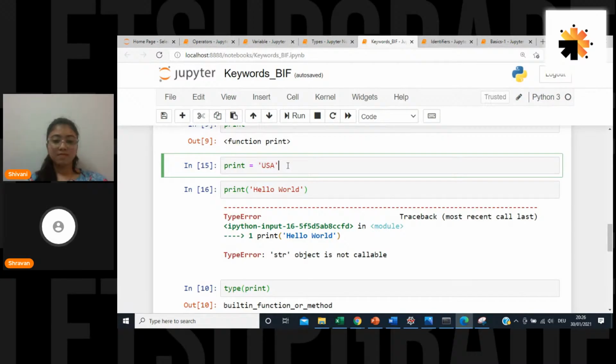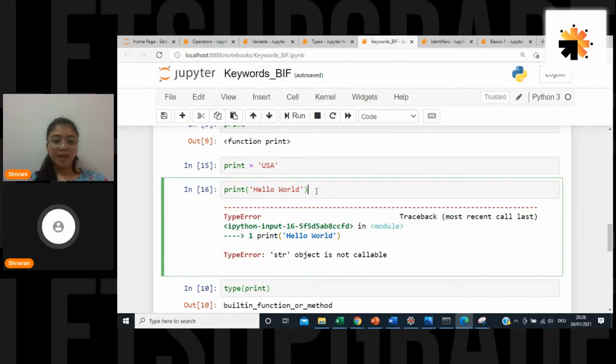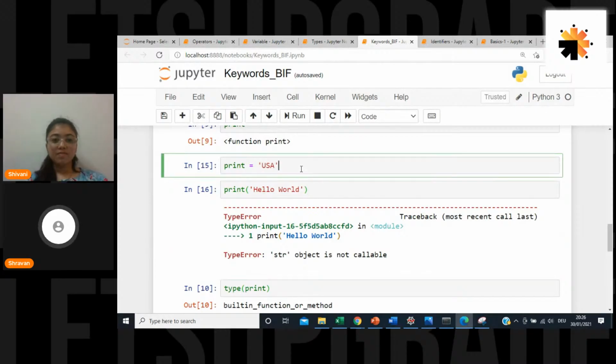If somebody else is taking your code, he may not know print has been assigned something like USA, and this code will not be working. Suppose you are working in a team, so what happens? People say that your code is not up to the standard. You have some standards to write Python code, and you are not following that standard. So it will give a lot of problems whenever you're working on it, right?